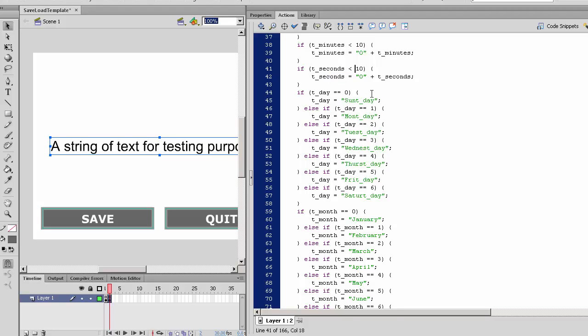Say if the seconds is less than 10, it will be the string 0 plus seconds. So if the time was 6 minutes, 5 minutes, and 3 seconds, it will be 0, 3 instead of just 3. So if the seconds is less than 10, then put a 0 in front of it and then the actual second. And it's the same for minutes up here.